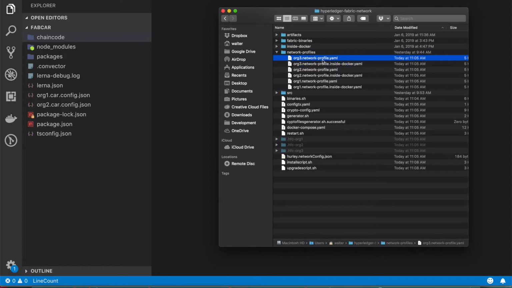So Hurley automatically creates two kinds of files, one that is called inside Docker and one that is called just network profile. The difference is that if you run a container inside of the same network that the blockchain is running, you can communicate differently than how you communicate from your host machine.